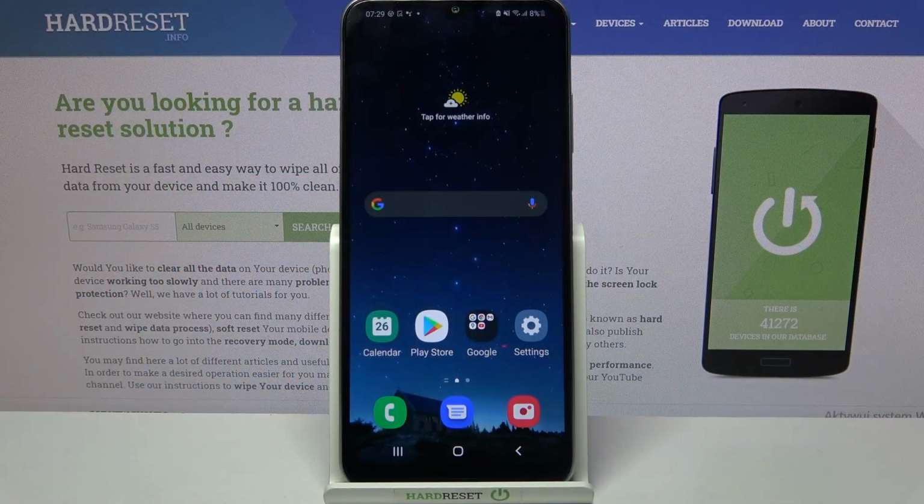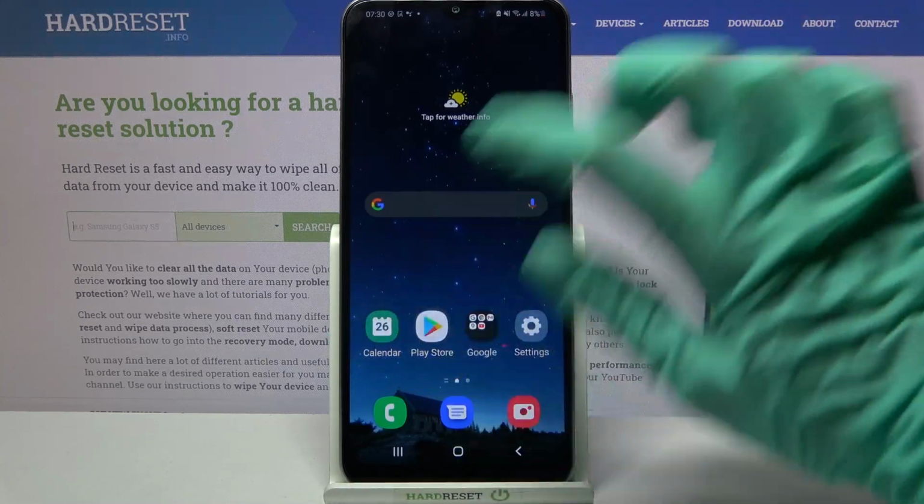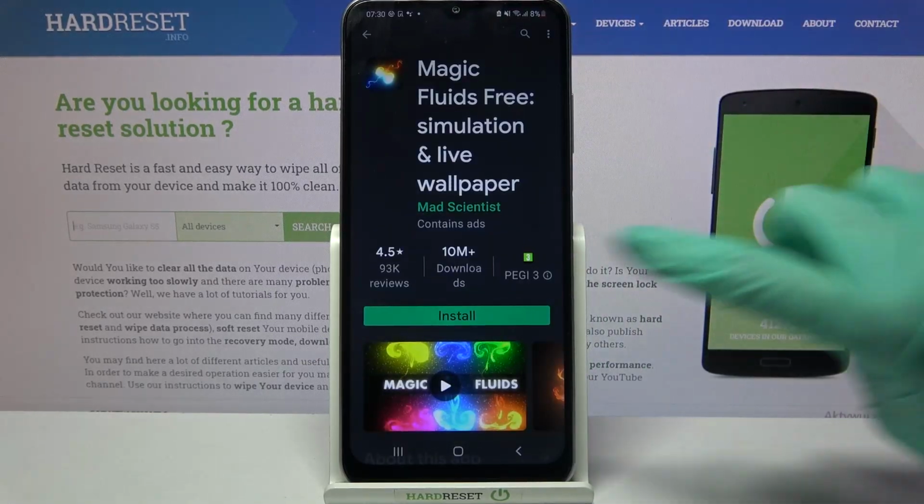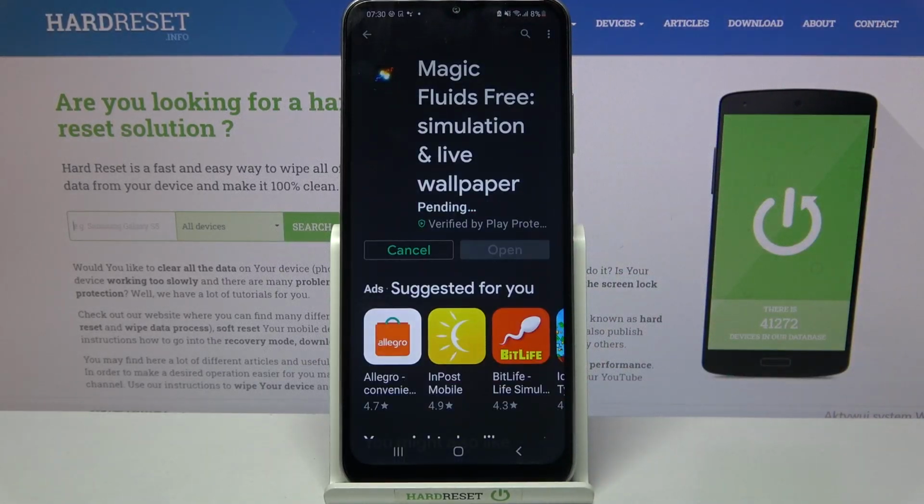Hi, in front of me is Samsung Galaxy A12s, and today I would like to show you how you can download and apply animated live wallpaper called Magic Fluids. Firstly, go into Play Store. Now click on the search bar, type Magic Fluids and download this free app from this developer. Following that, open it.